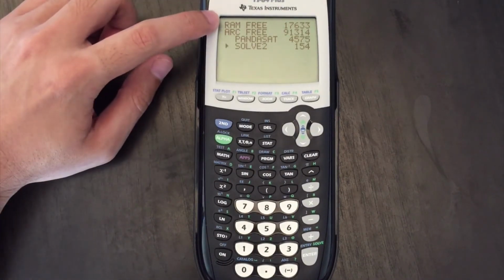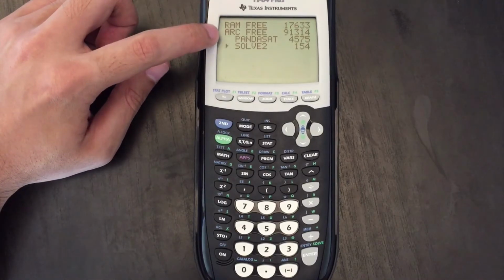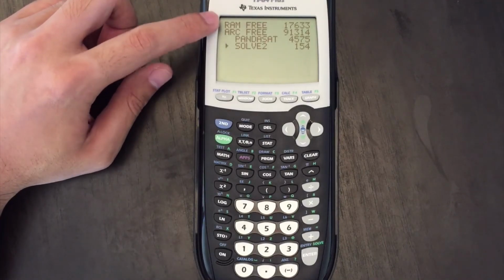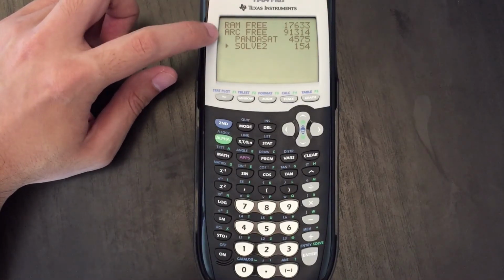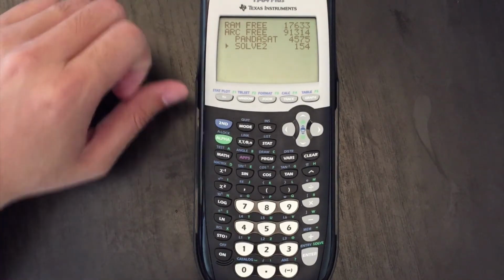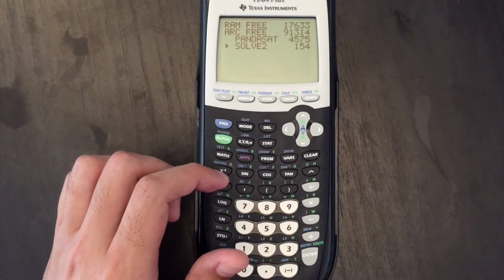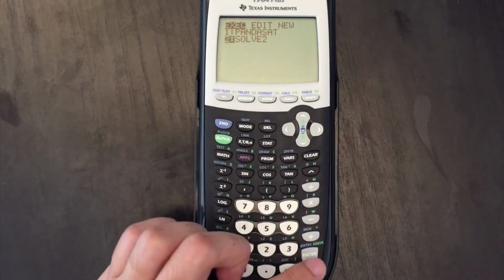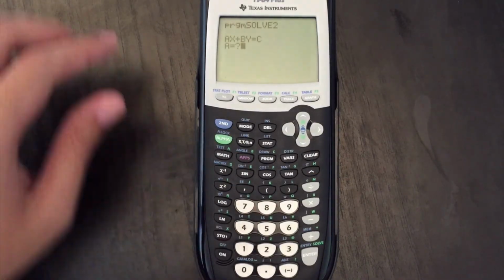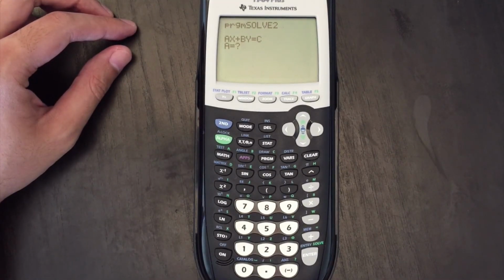And as you can see up top here, there's a RAM free and an archive free. And this actually just tells you the number of bytes that are free for each different type of memory. So now that I've unarchived solve2, I can quit, go back to our list of programs, run it, and it runs as it should. So that's all for this video.